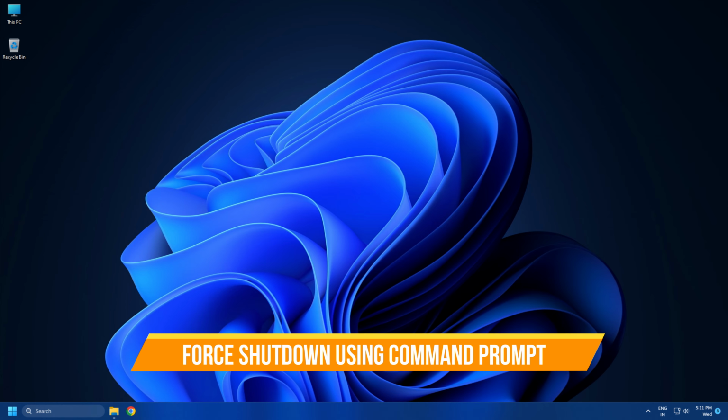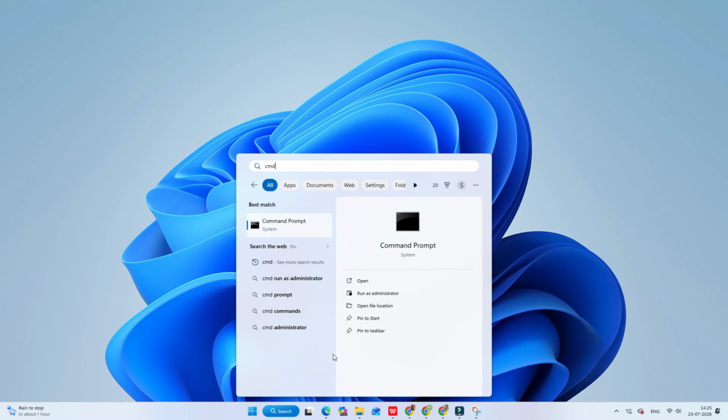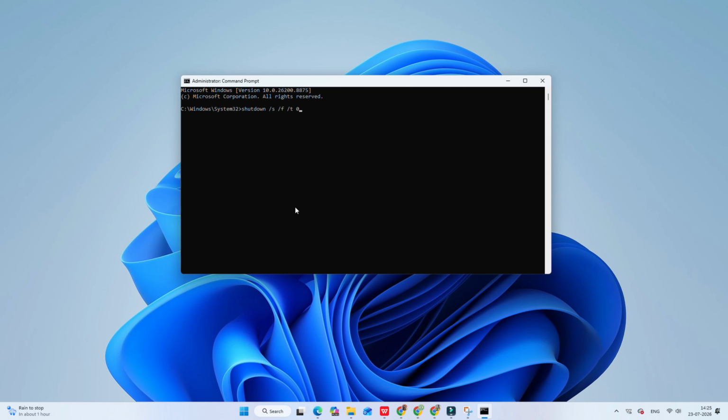Force shutdown using command prompt. If Windows refuses to shut down normally, you can force a complete shutdown using command prompt. Open command prompt as administrator, type this and hit enter. This immediately forces Windows to close running applications and power off. You can also create a shortcut using this command for quick access.